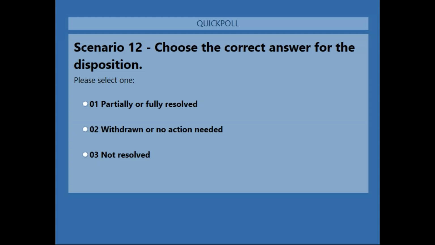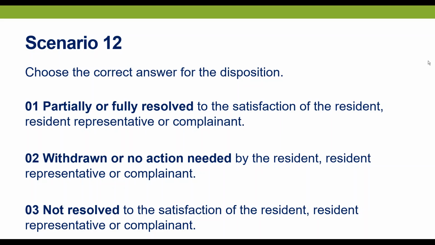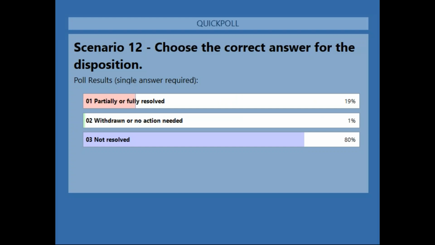All right, majority have responded. We can go ahead and close it. 80% not resolved. Next slide, please.